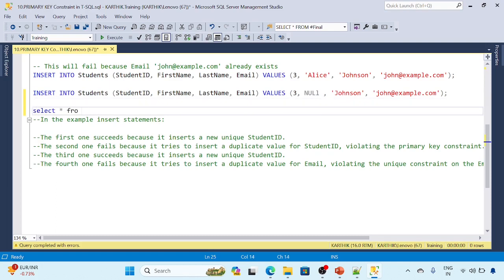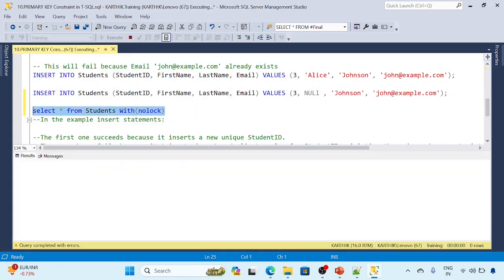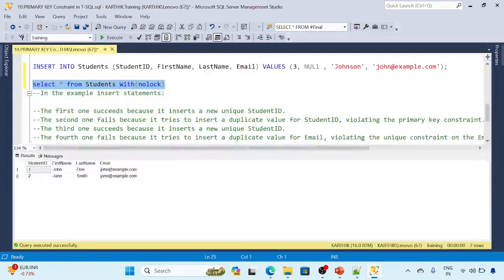Before that, let me show you. Select star from students. In real time, we need to always use it with NOLOCK. Why? Because it will avoid deadlocks. Maybe multiple users hit the same table, and then it may create deadlocks and blocking. For that purpose, we always use WITH NOLOCK in a real-time environment.